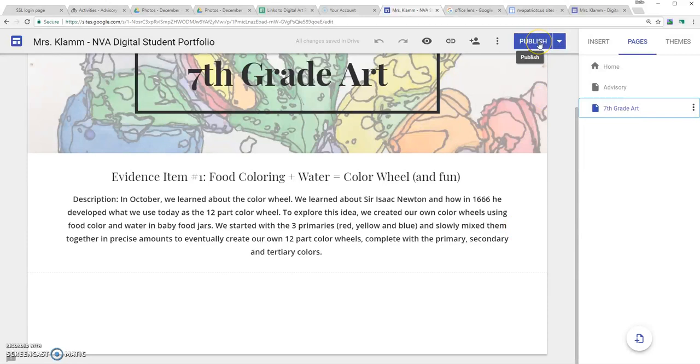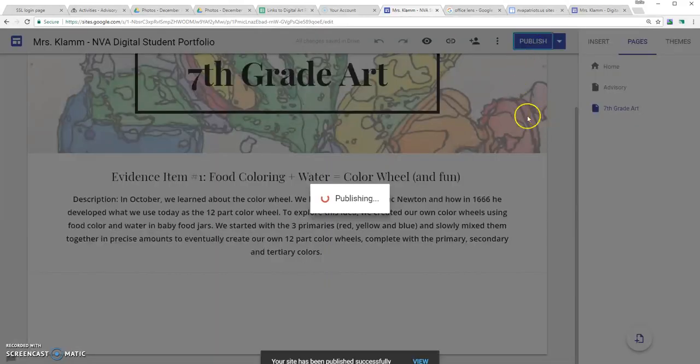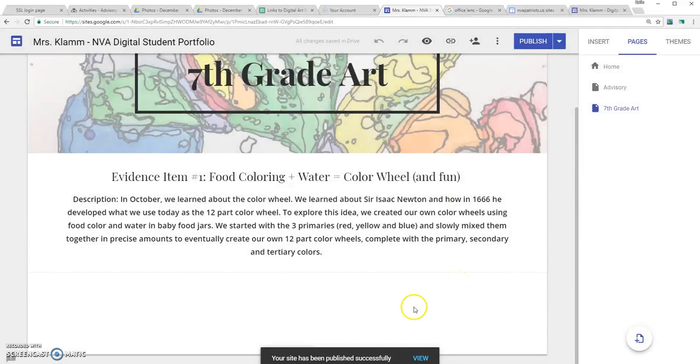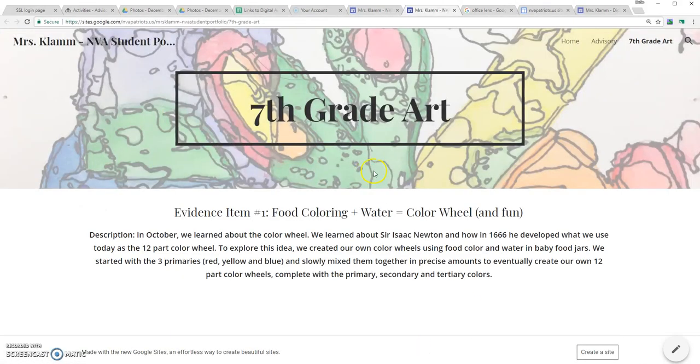So you're going to come up here to publish. Oh, please spell check, okay? Please spell check yourself. All right, then you're going to publish it, and it says your site has been published successfully. Yay! And you can go view this, and this is your site. Then you are going to share this with your advisory teacher. All right, you are going to share this with your advisory teacher.